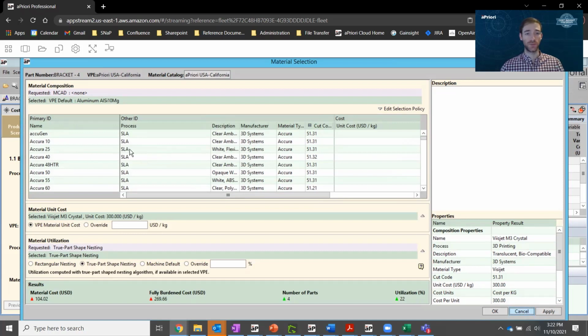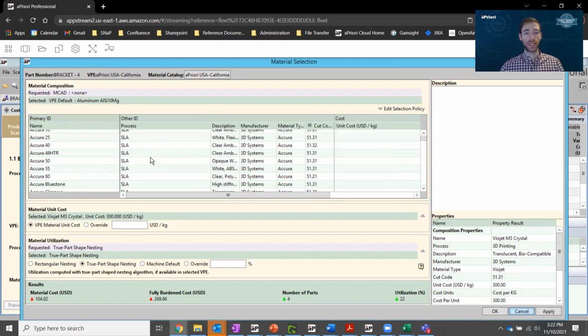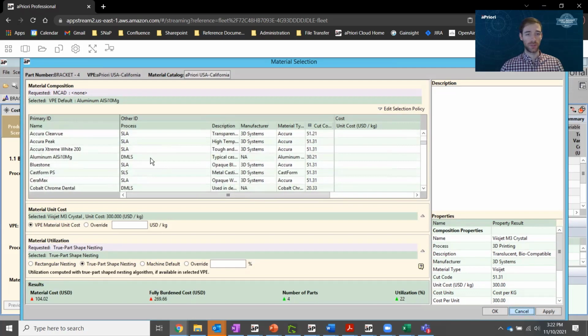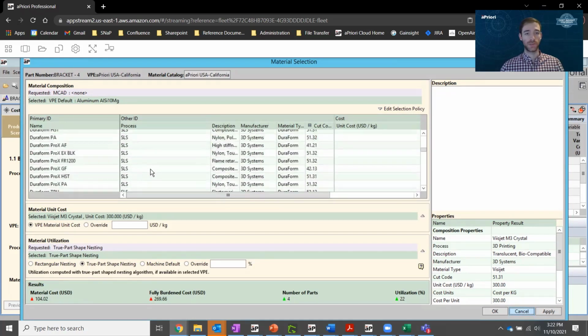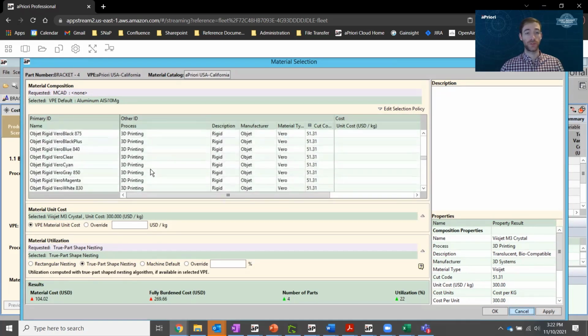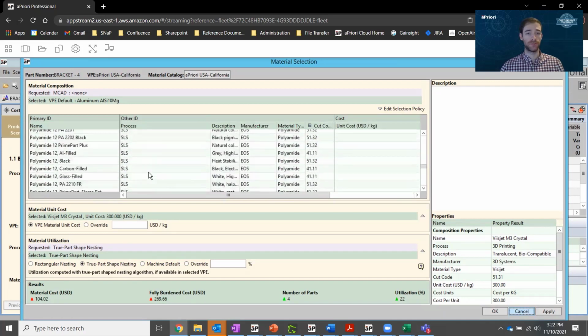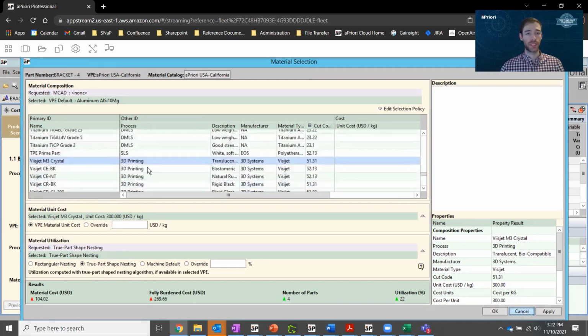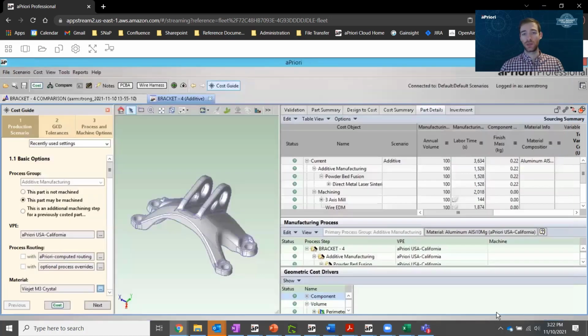These 2 things can help you decide what's an appropriate material and also what process is going to be selected. You can see all of these materials are SLA, but if we scroll down, we can see some DMLS, as well as 3D printing, which is what we're going to select right now. So I'll scroll down and select this VisiJet M3 Crystal material. Click OK, and we'll give that a cost.